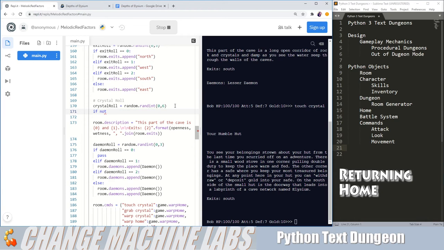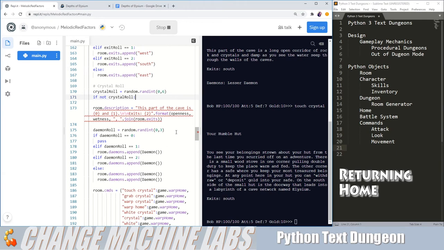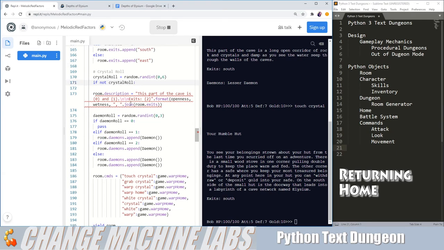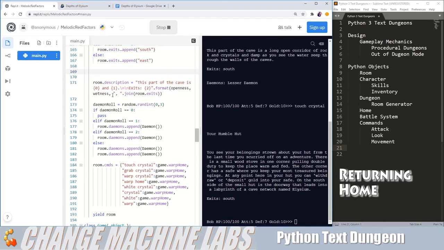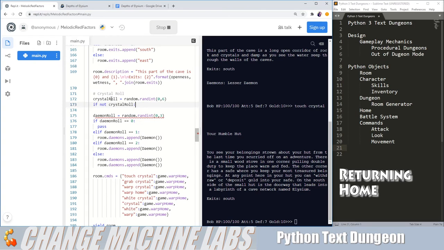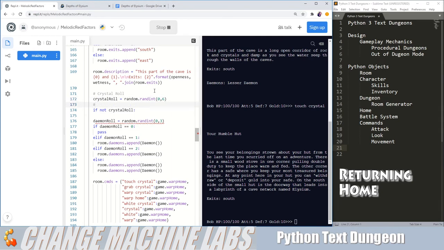So, even though this is a little confusing, as I said, I should comment a bit more of this. If not crystal roll, then we should add something to the description. So, let's take a look at what we can do. We have a part where it says exits, room description. Actually, I'm going to do this a kind of sneaky way here. So I'm going to do it after I have the description and just check here. So if not crystal roll, I'll add a comment here. The logic is really reversed.